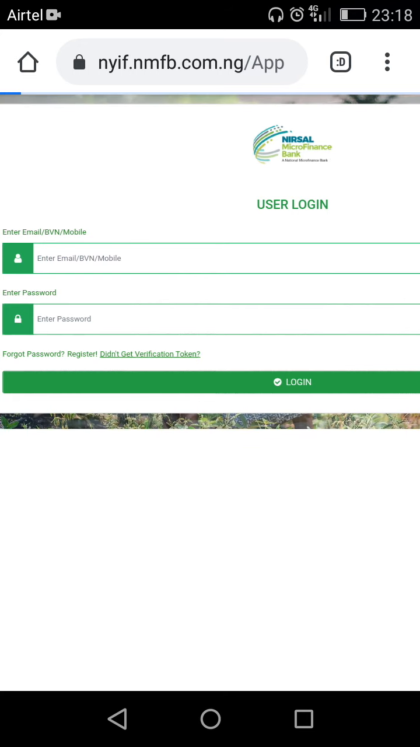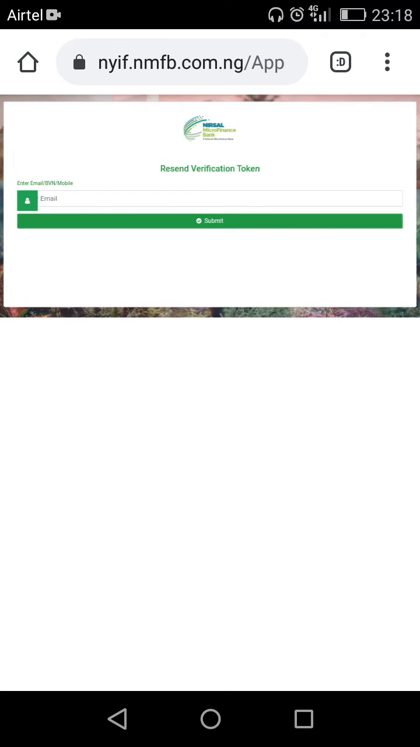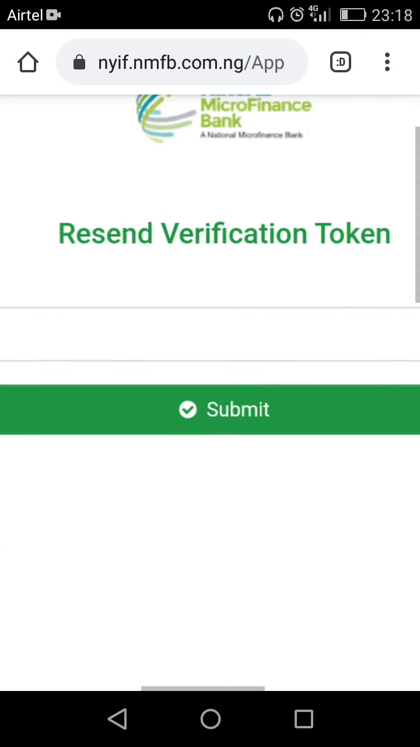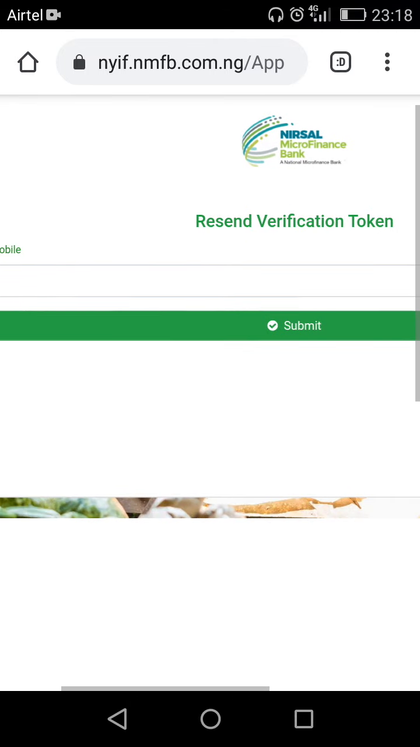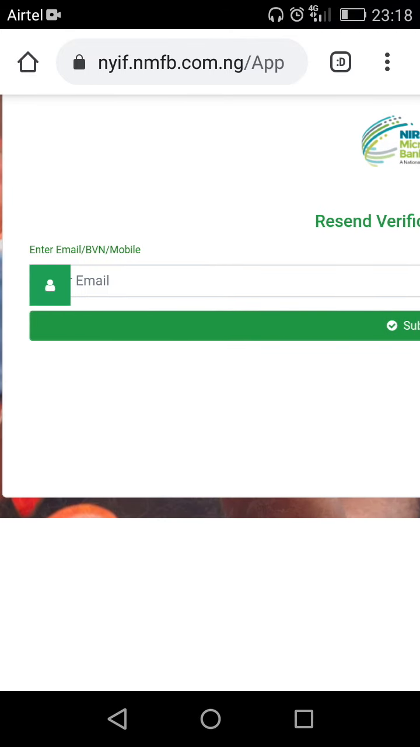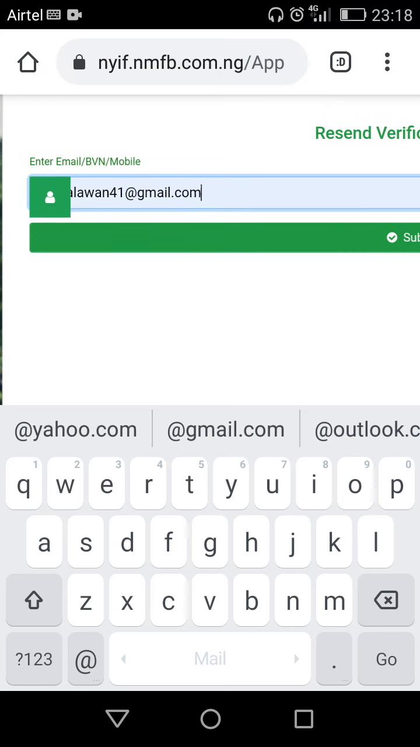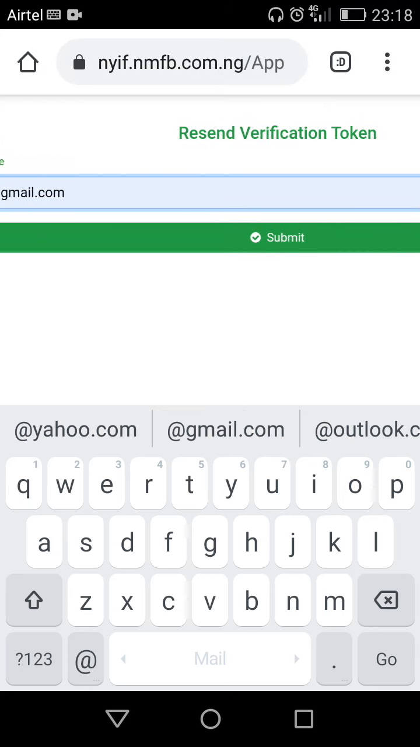Never mind, the server has a lot of visitors, so the network is too bad. We don't have a good network, but at least we are going through. Yes, here we are. Resend verification token. So just click here and then insert your email address, and then click submit.